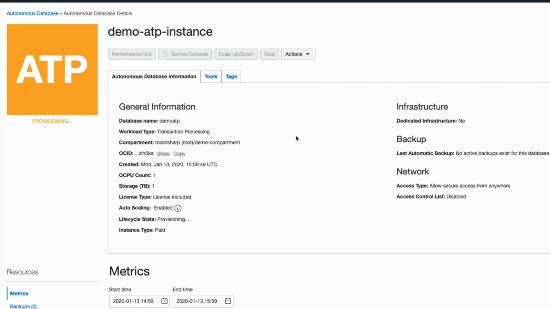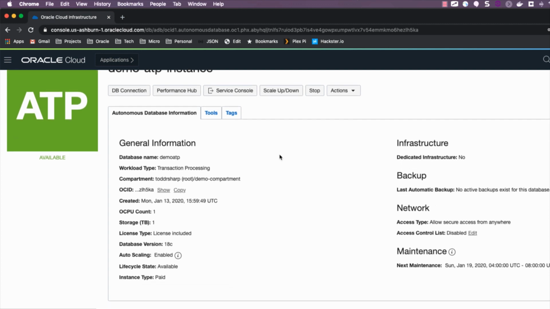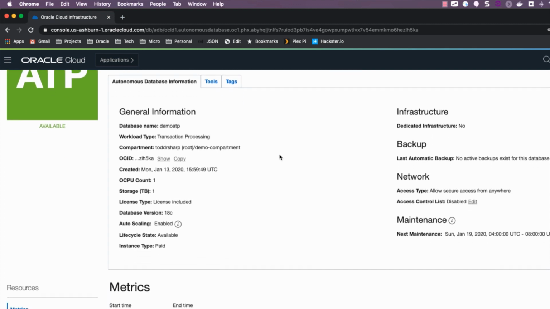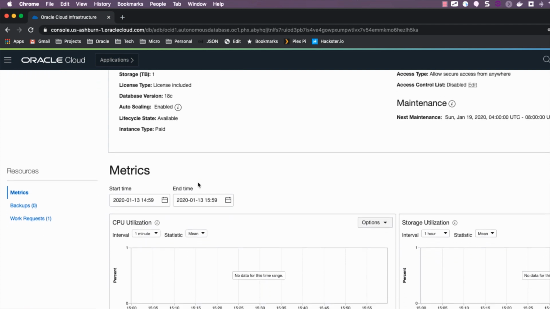Once it's up and running, we can take a look further at some of the additional features here in Autonomous Database. Now that our Autonomous Database ATP instance has been created, we can see some details in the instance details page. Really, basically just that same information we provided on the previous screen: the CPU count, storage, and so forth. And we're able to modify some of those things at this point.